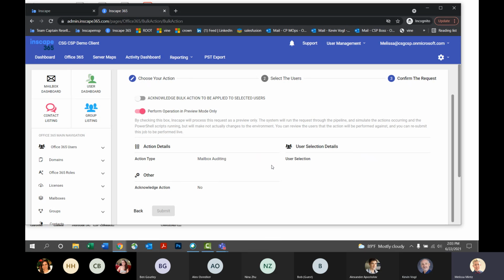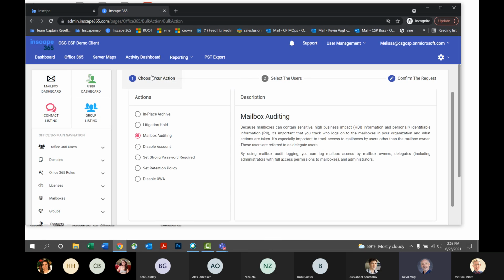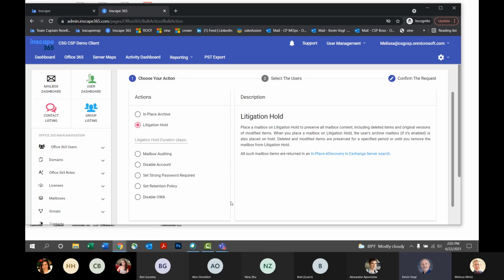Any questions? Well, I know I do. So go back to choose an action. When you, for instance, pick the litigation hold, I noticed you could actually put down how many days you want to do litigation hold for. So there are some parameters that you set up here in the first screen, depending upon which bulk action you're talking about, correct?